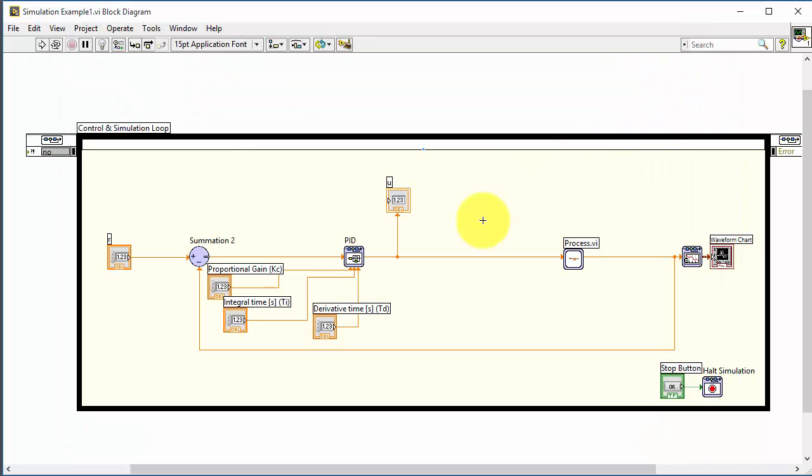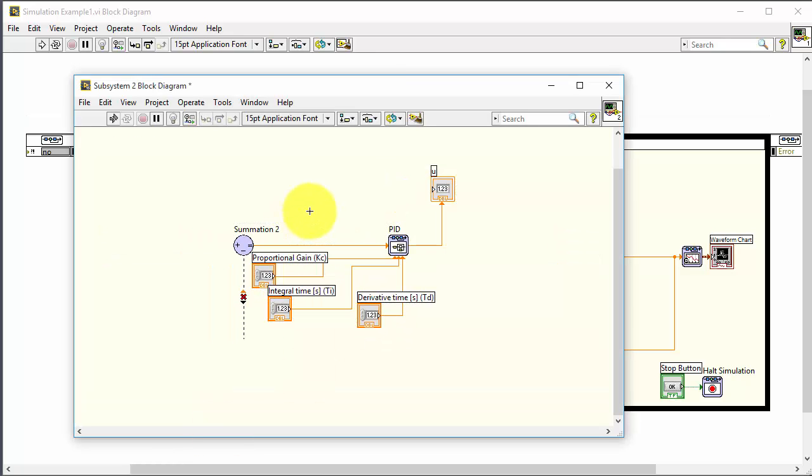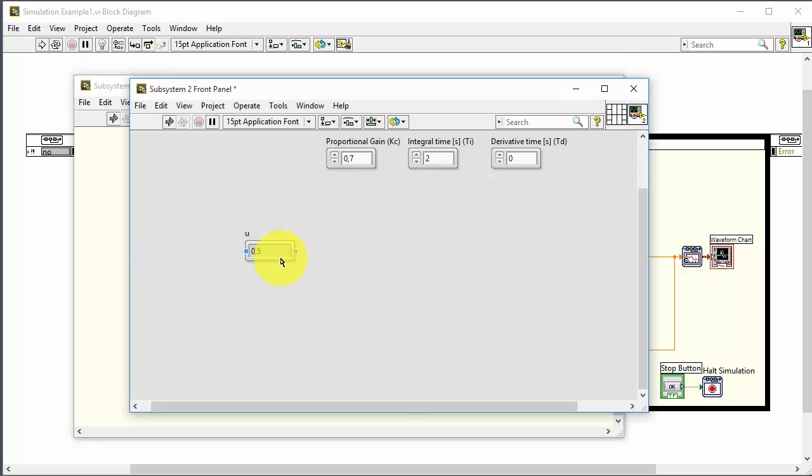And then we just copy the code we need, like this, into our new subsystem, like this. So the input here to the PID controller should be the reference signal, while U should be the output.